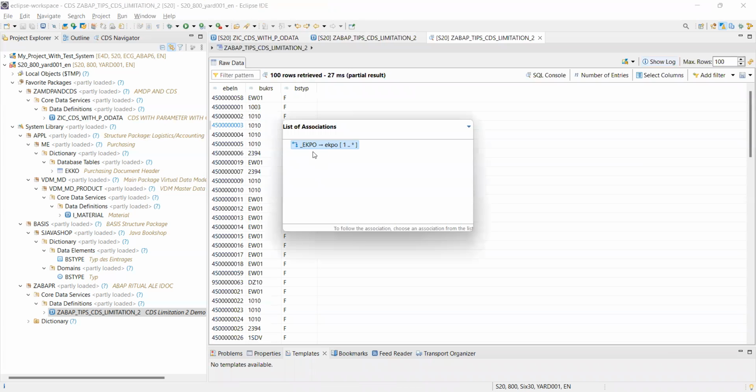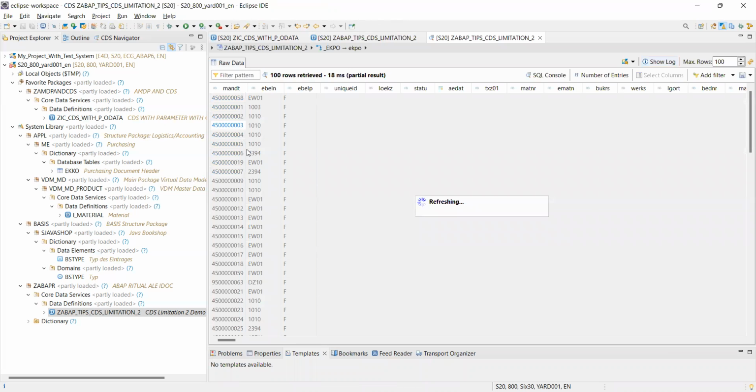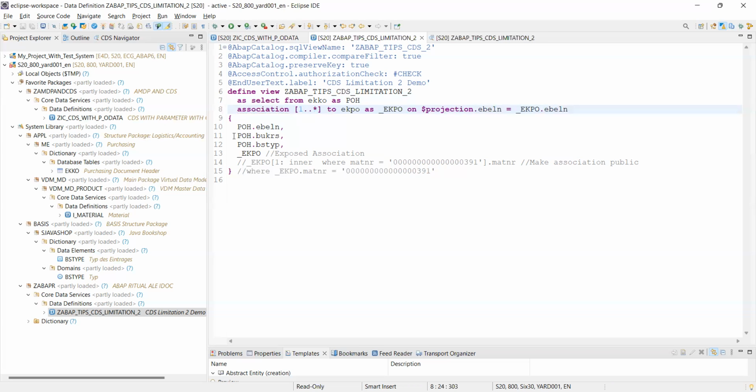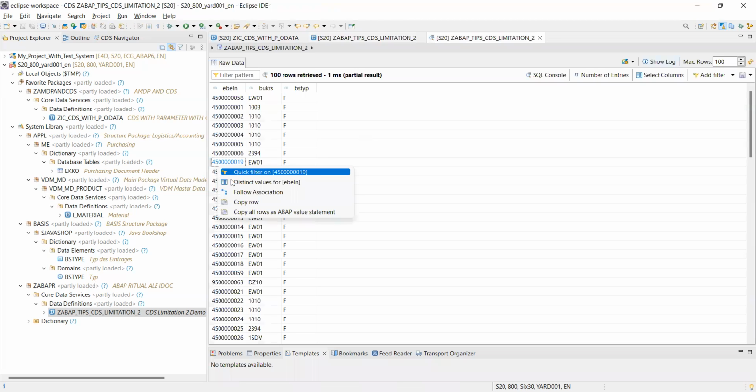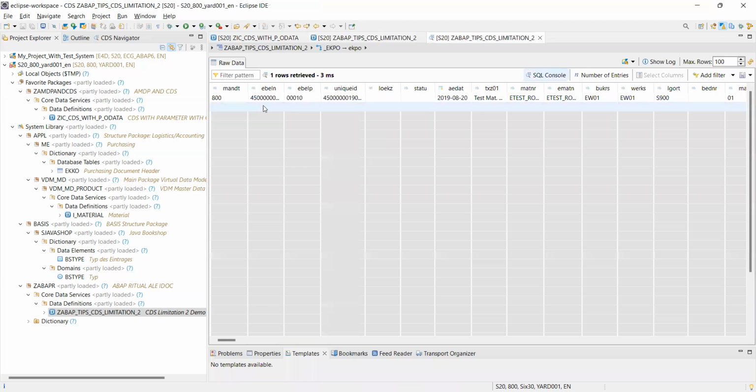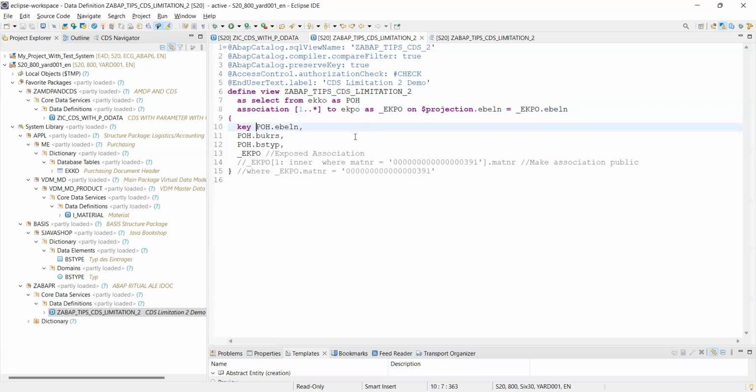Association also will work properly. There should not be any issue here. We are getting all the data because we have not declared the key, right? Let's just declare this key so that it will get exactly the related association, and that's why it's important to declare the key. Now let me run it once again, and if you click on this follow association on any of the EBELN, you will get the corresponding results, only one record. So it is working fine.